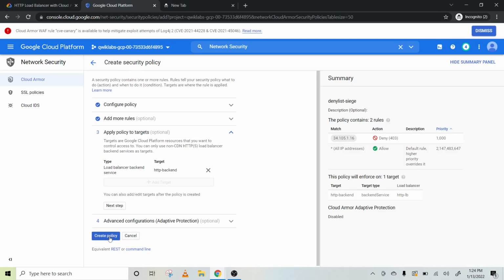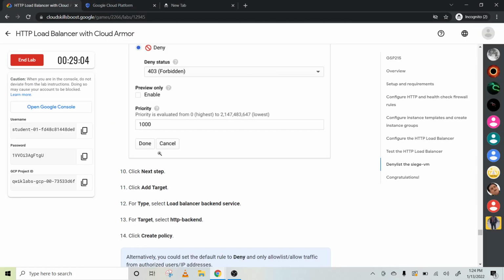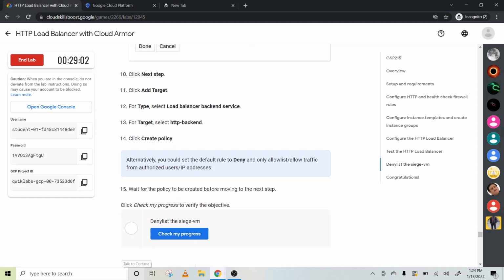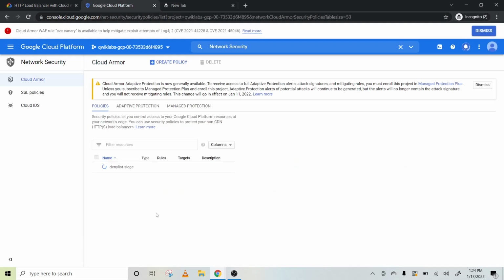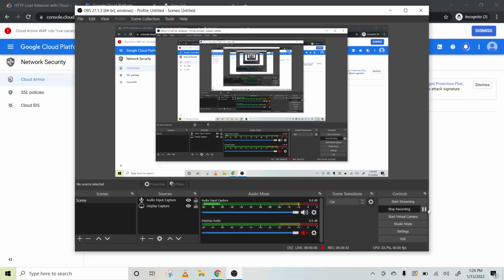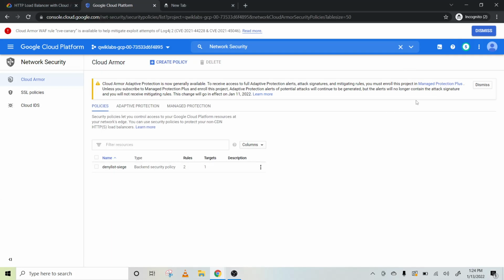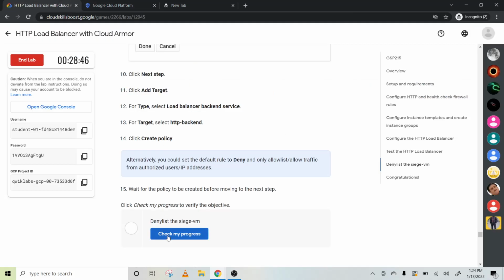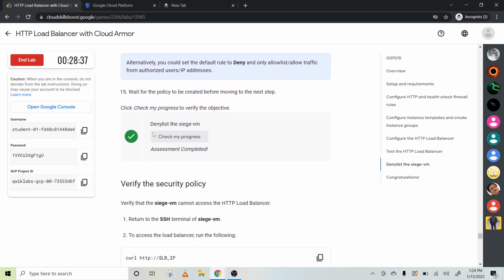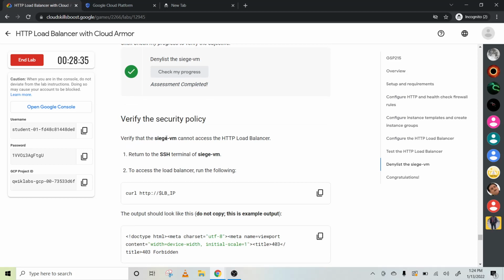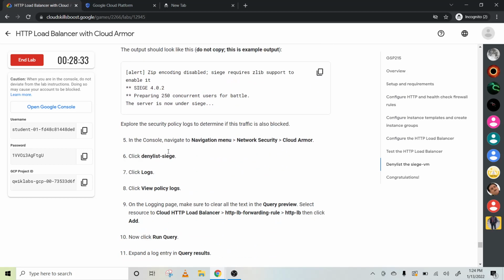Click create policy. Okay, let's wait. Okay, so I think it is ready. Let's check our progress. Okay, good. So this is done, and you can just go through this line.